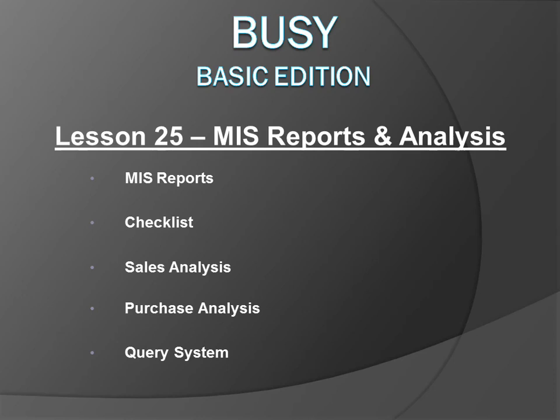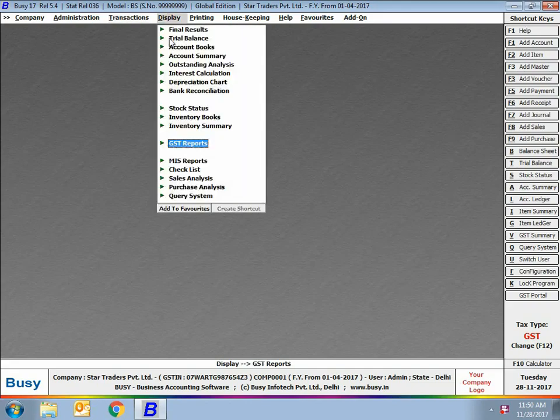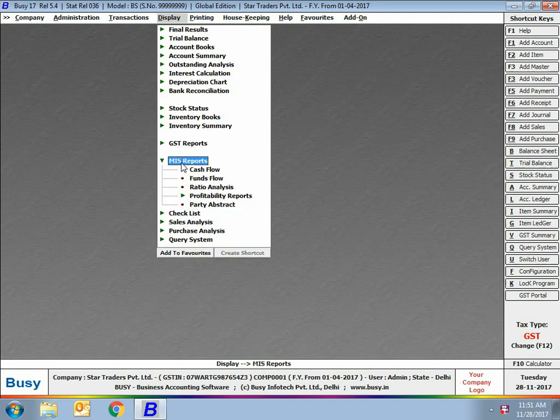Using the query system, you can query or search on various party balances, various masters, various transactions, search a particular string in transactions, query on item balances, and so on. So first of all, we'll go to the display menu. Under the display menu, we'll go to the MIS reports option and select the cash flow option.